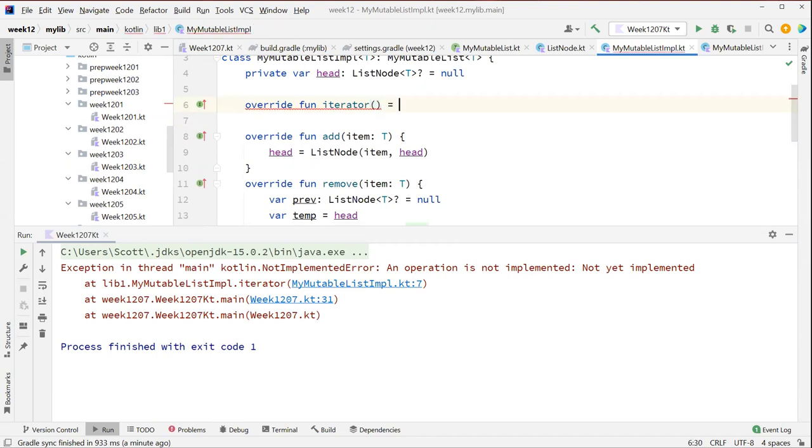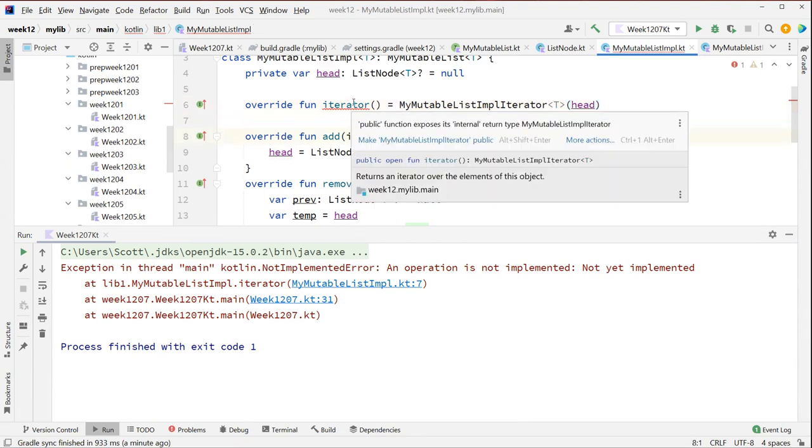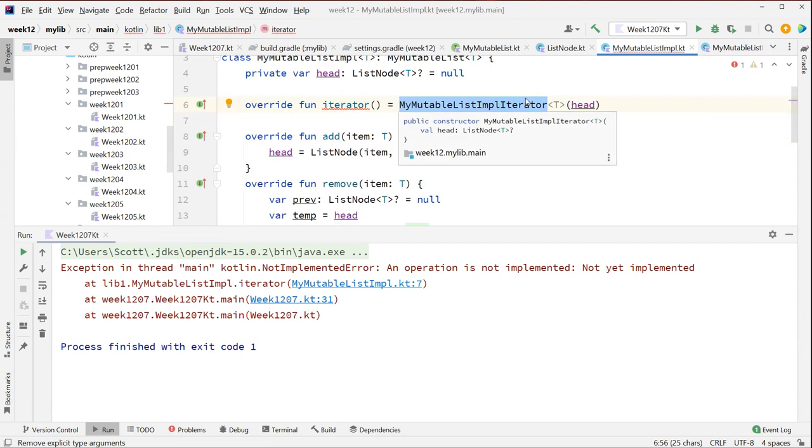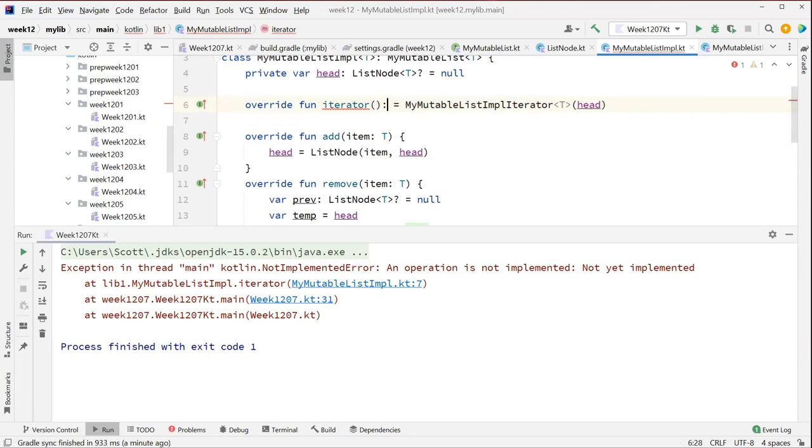So let's say equals my mutable list simple iterator T, passing in head. So we're just going to create an iterator that starts there. And what is he not happy about? With the way I've written this right now, because I used the equals and didn't have an explicit type, it makes the signature be my mutable list simple iterator, which is an internal function. And again, we're exposing it from a public function. So we don't want to do that. I need to explicitly put a type on here, iterator T, and then that should go away. There we go. I can actually get rid of that because that's redundant. There. Now let's try this guy.